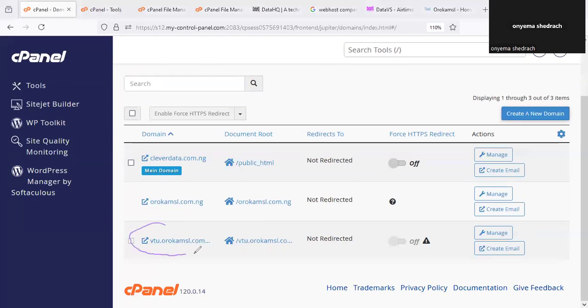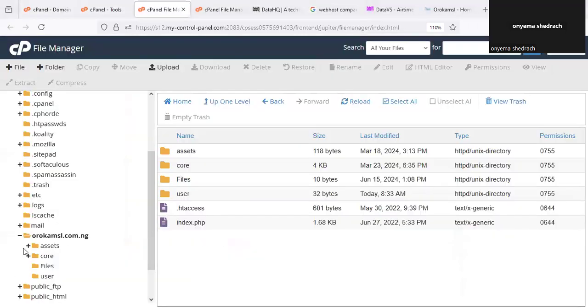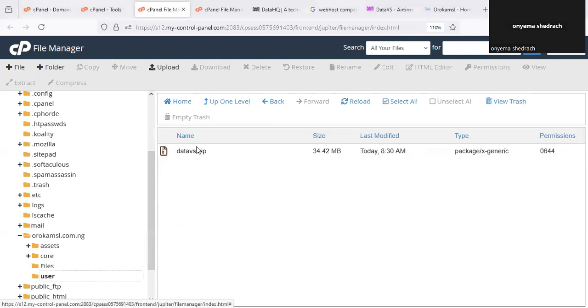You can see I created v2.oraclemcl.com.ng in this case. In your own case, you may just use a folder, a subfolder, which I'm going to show you right away. I've already created a subfolder, which you can see here, called user. You can see it called user. I've just created that folder, so I'm going to click on that. I'm using a subfolder to do everything, and I have already uploaded the script in this subfolder. But here, if you want to upload the script, you just have to click on upload.